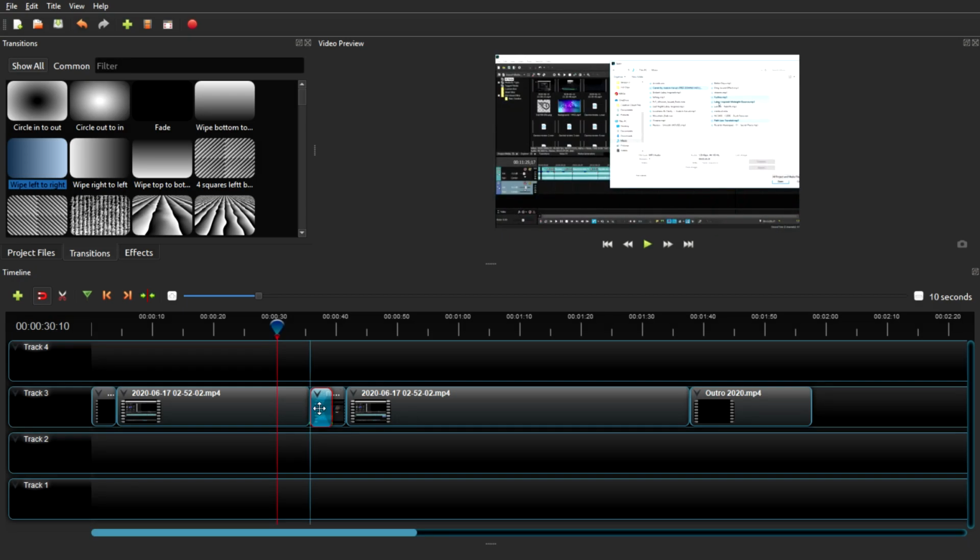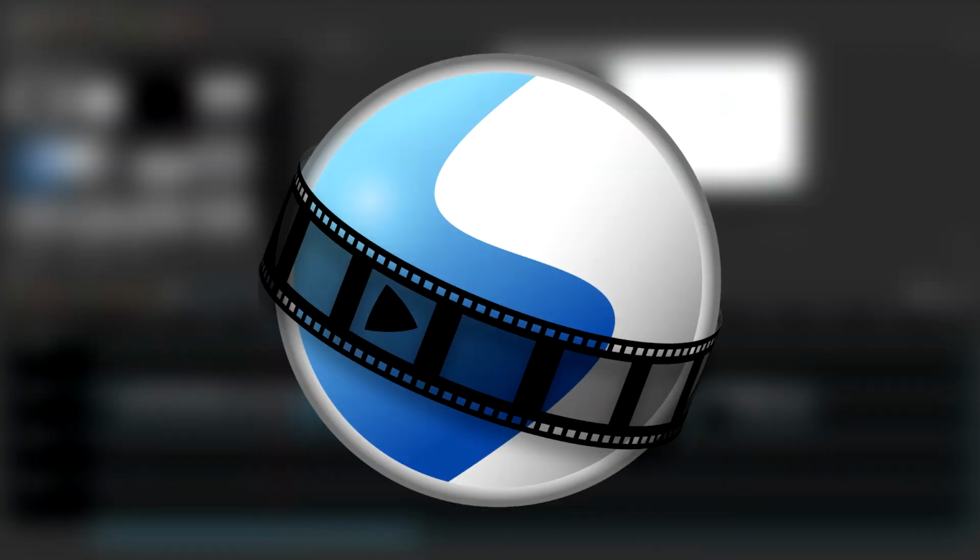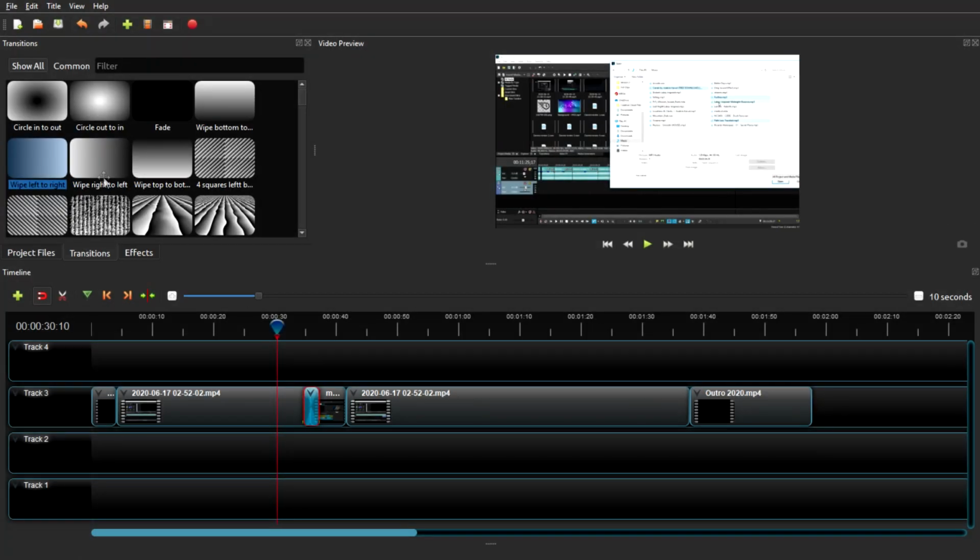So for anyone who has started video editing and you happen to find OpenShot, this is a quick, simple tutorial that will help you get the basics and everything you need in order to start editing a video on OpenShot. So let's get started.